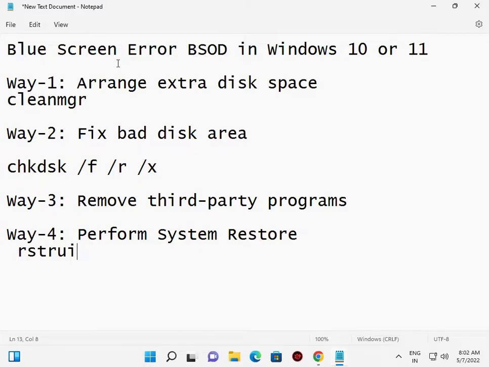This problem, the blue screen error, is more than Windows 11. So I have four-way and simple steps. You can find all the commands in the description. So this is the rule for how to resolve this problem.